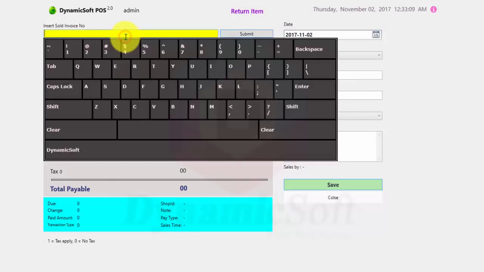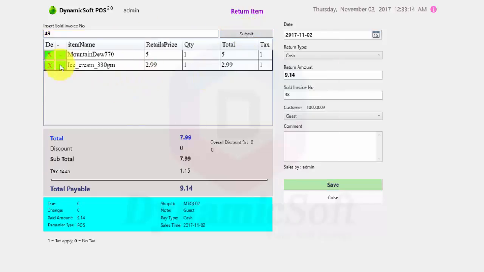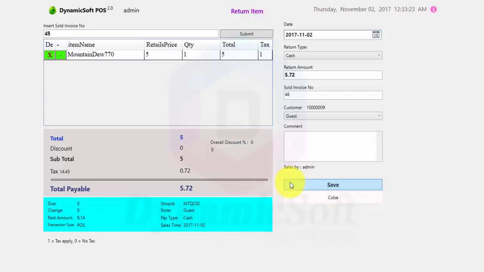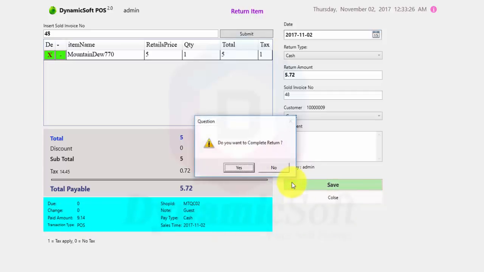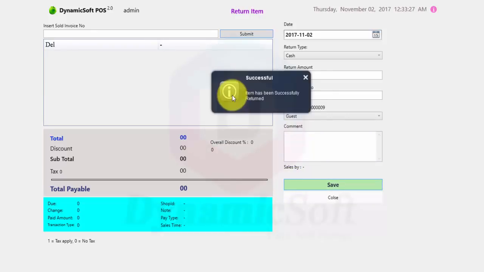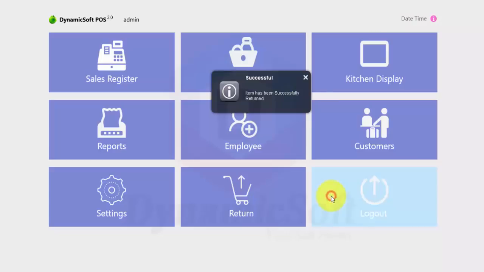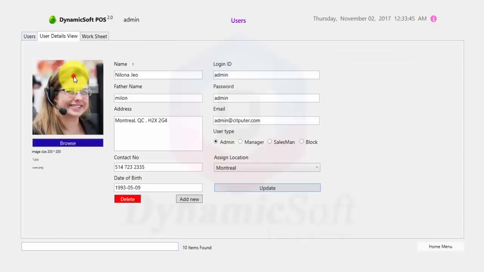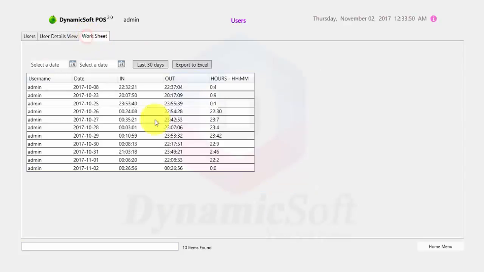Return. To return an item, just insert the customer receipt number. We can return all items or a single item. Manage employee. We can add, edit, delete employees. We can also retrieve working hours records.